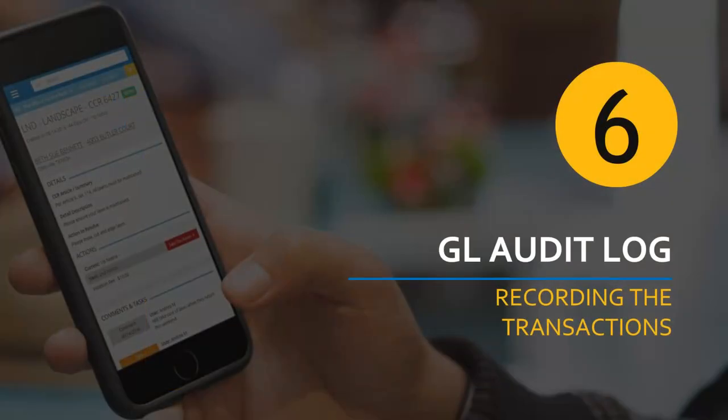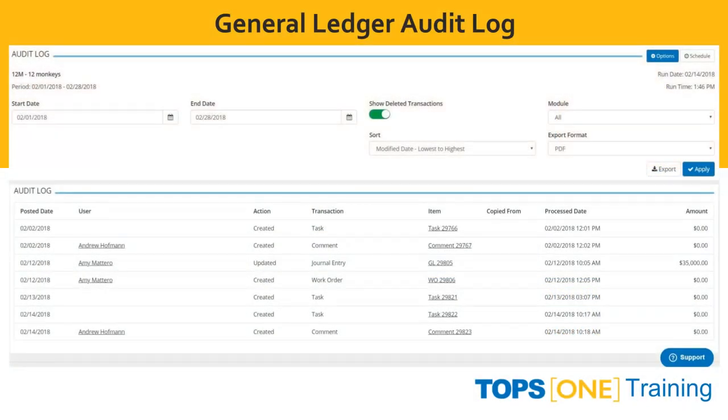Chapter 6. The General Ledger Audit Log. Recording the transactions. The General Ledger Audit Log, from the top, will be selected based on community, start date, end date, the ability to show deleted transactions, the modules that should be concentrated on, sorting preferences, export formats. Selecting Apply after the options have been specified will display the results below. You can see this by posted date, by the user, the action, transaction, the item, whether it was copied from something else, the process date and time, and amounts if attributed at all.